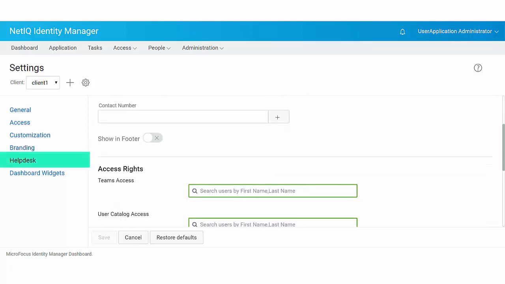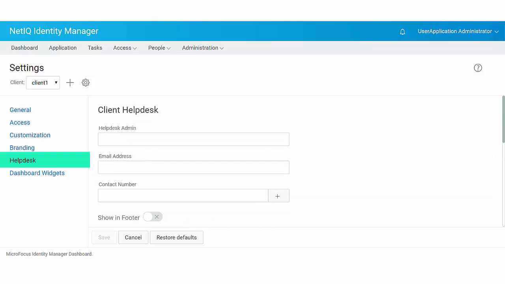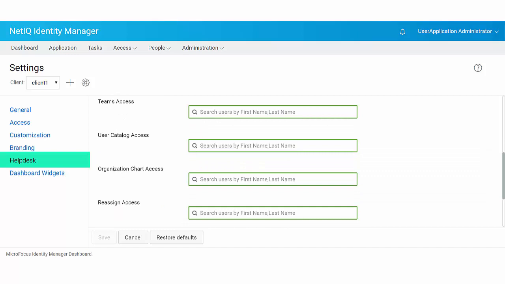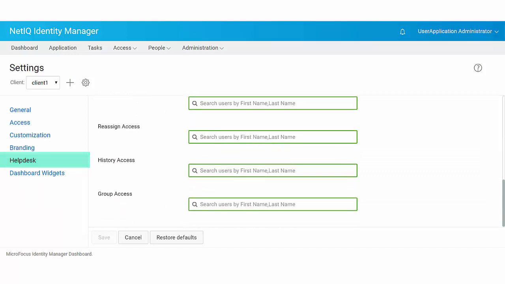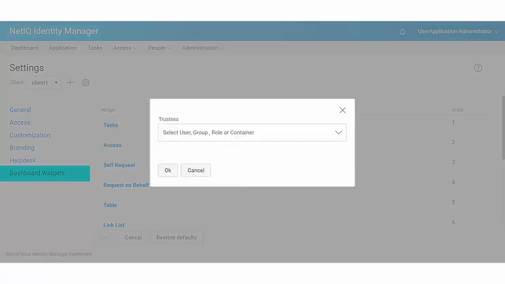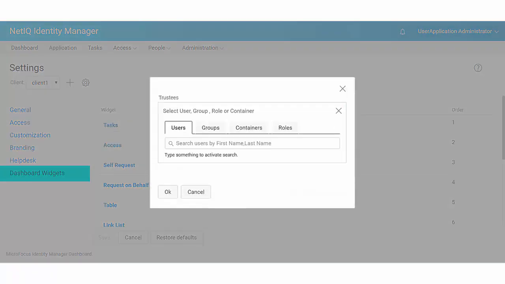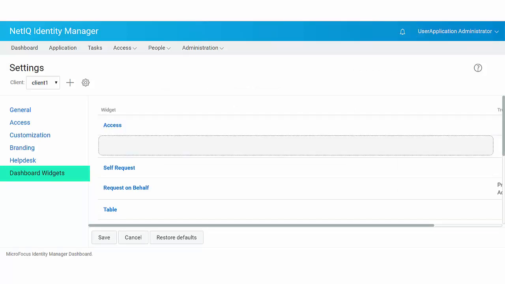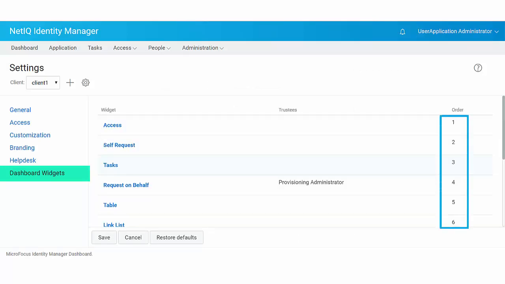Help Desk allows you to configure help desk settings like setting up the help desk contact details, followed by setting up granular permission details for help desk users. Dashboard Widgets allows you to provision dashboard widgets for a user, group, container, or a role. You can also set the sequence in which it should appear on the user's dashboard.